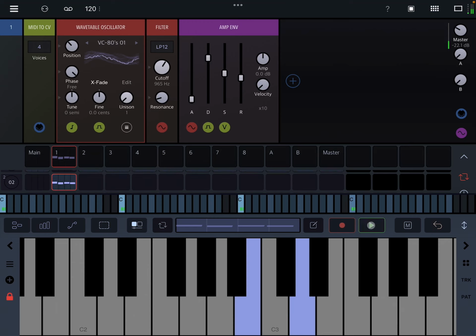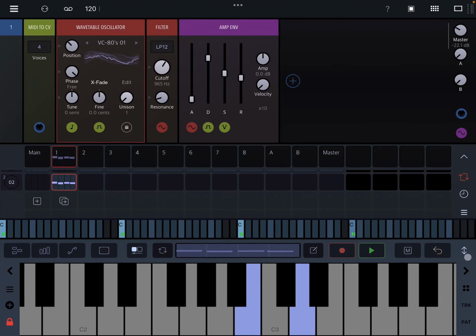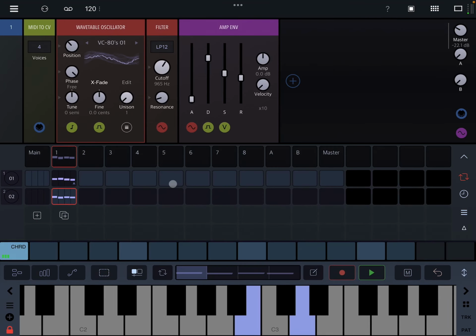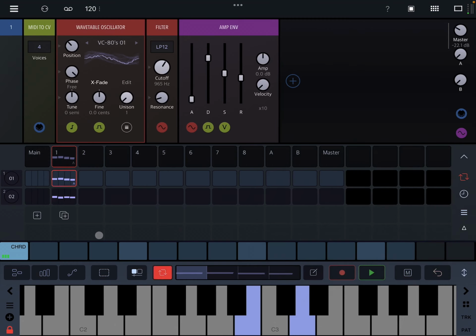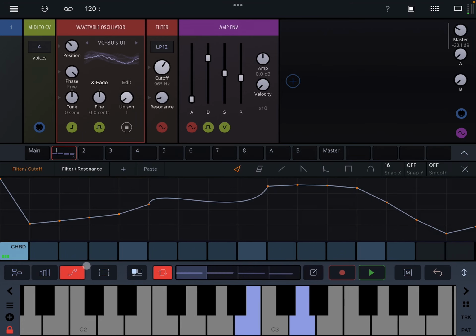So yes, let's talk about copy and pasting automation between clips. Let's return to the clip that I had with the automation in it. Now you can actually see that I have automation in it by looking at this little triangle in the bottom right hand corner. Very useful little triangle there, shows you have automation. In order to edit a clip, I have to double tap on it. So if I do that, then it's still only looping that first bar that I had before. So if I select the automation editor, we can see what we had there.